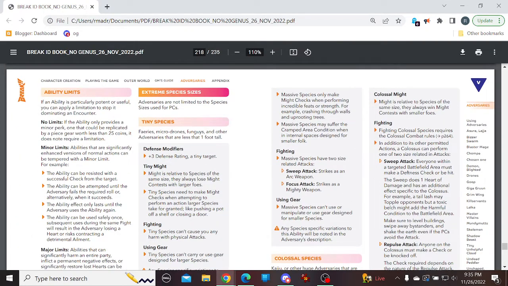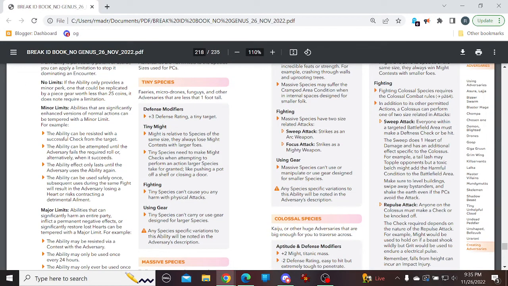Also to note with massive species, they might suffer the cramped area condition when in tight spaces. So if they crawl into a hallway or something, they might have the cramped area condition, which is a battlefield condition that makes it harder for them to move. Massive species have some special attacks we'll have to note, but they obviously can't wear things designed for smaller species.